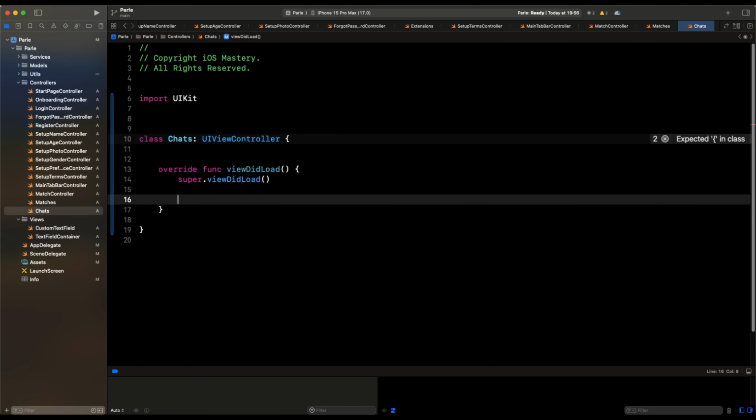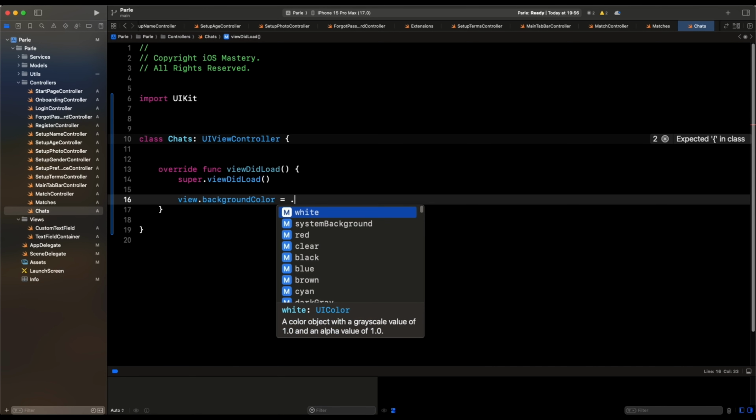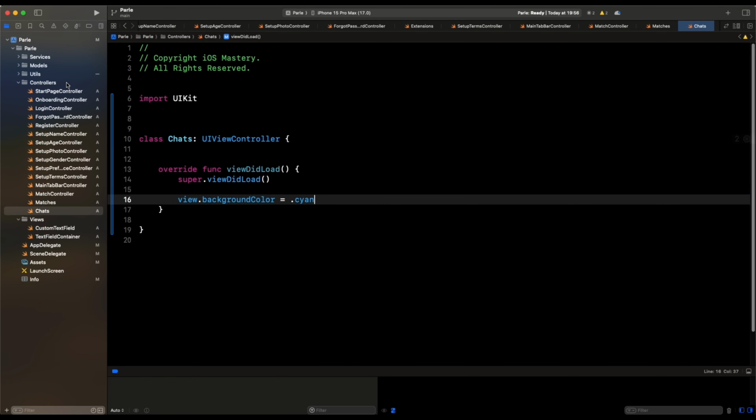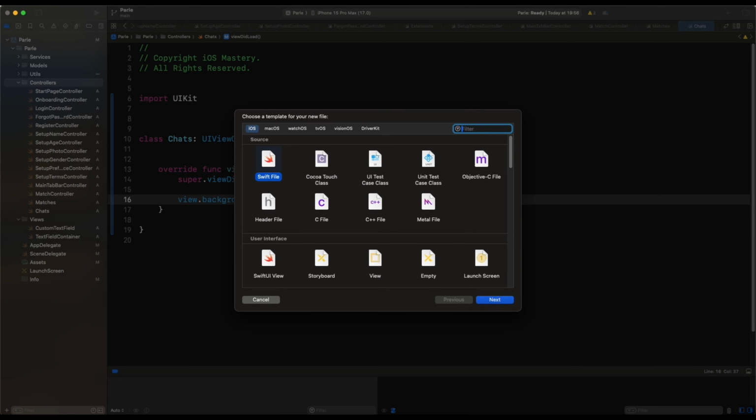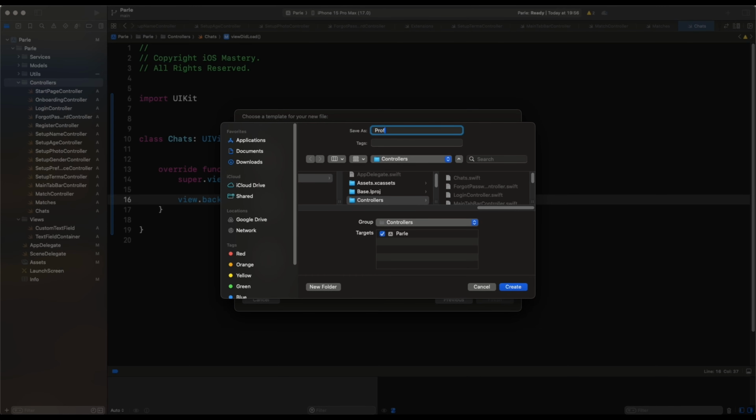Come here. View dot background color. This is going to be dot. We had red, we had blue, we have cyan, right? And then we can have mint maybe. And the final is going to be Command N. This is going to be a Swift file. This is going to be called Profile.